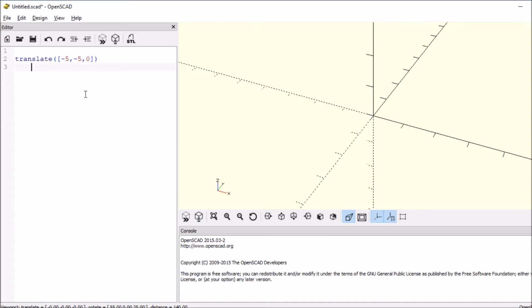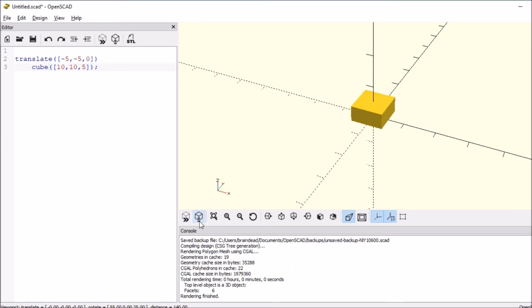So let's make the cube. So the cube is going to be cube, open and close paren, open and close square bracket. We're going to say that it's 10 by 10 by 5 and end that with a semicolon. Let's render it to make sure we've got it, which we do.